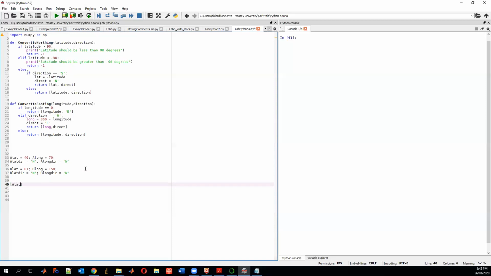I'm going to say A lat nu. Remember, the convert to northing function returns a latitude and a direction. Let's think about this for a second. Because we're returning a northing, the direction is always going to be N. So I'm just going to ignore that second part, because I don't need it right now. I'll return a new latitude, and just put an underscore in the second output, which is the direction.